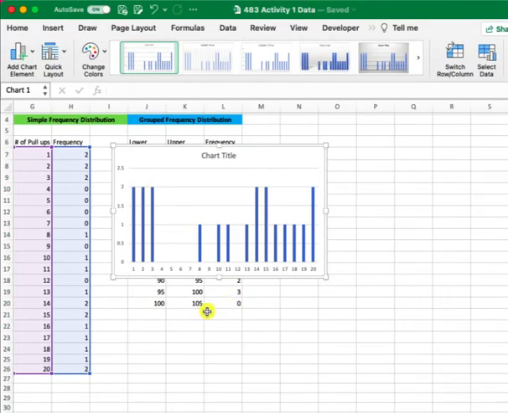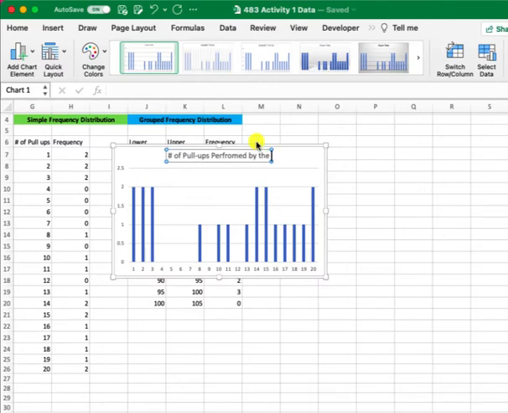There are a couple of other things that we need to add to this chart. For our class, you always need to have a chart title. We could put, let's just say, number of pull-ups performed by the swim class, because those are the people that we used. Okay, or swim team, whatever. Let's say team. I like that better.